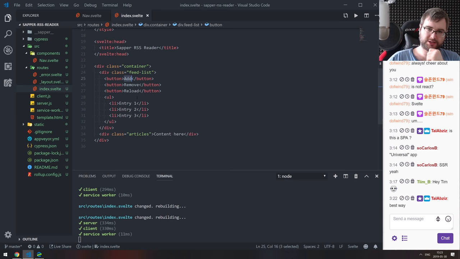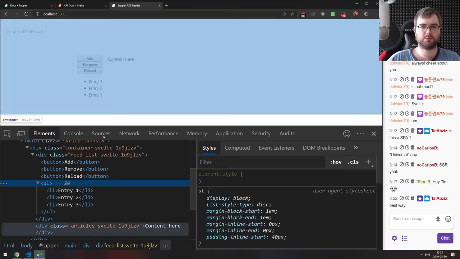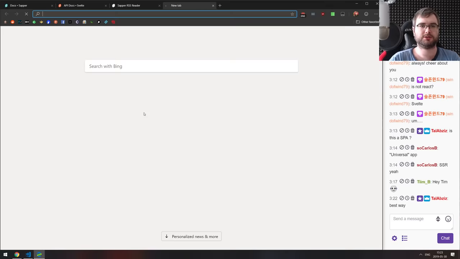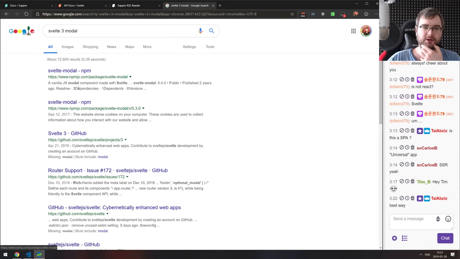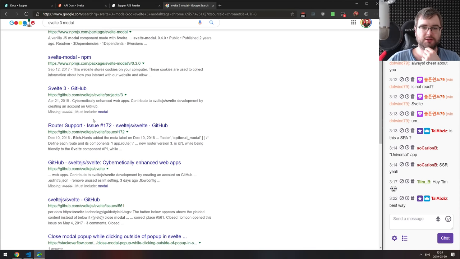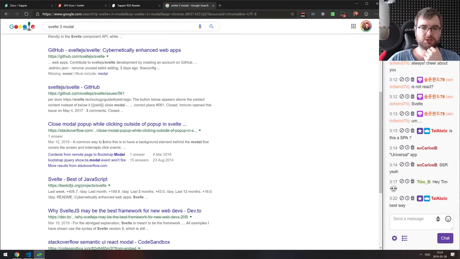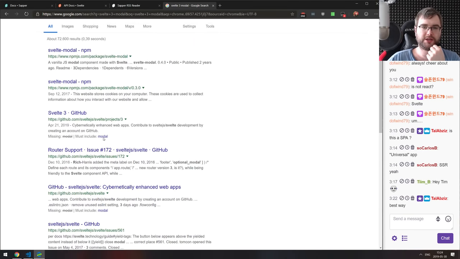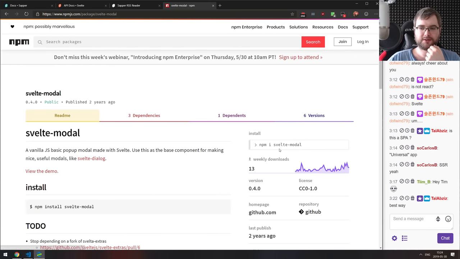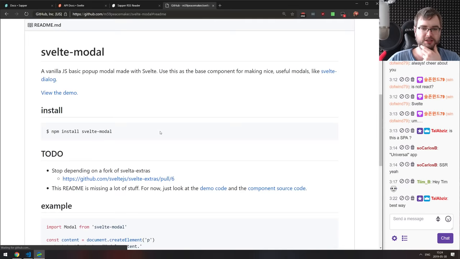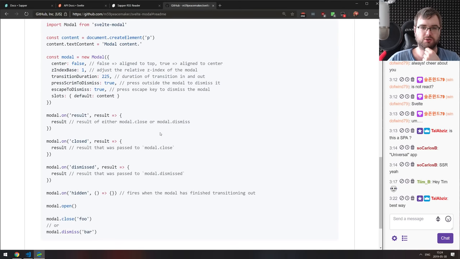So how do we do that? Is there a way to do modals in Svelte? Svelte 3 modal. There's an existing library for that, but I imagine there should be a simple way of doing it, right? We could look at the source code and see how it's done, but considering how simple that framework is, it should be relatively easy to do.